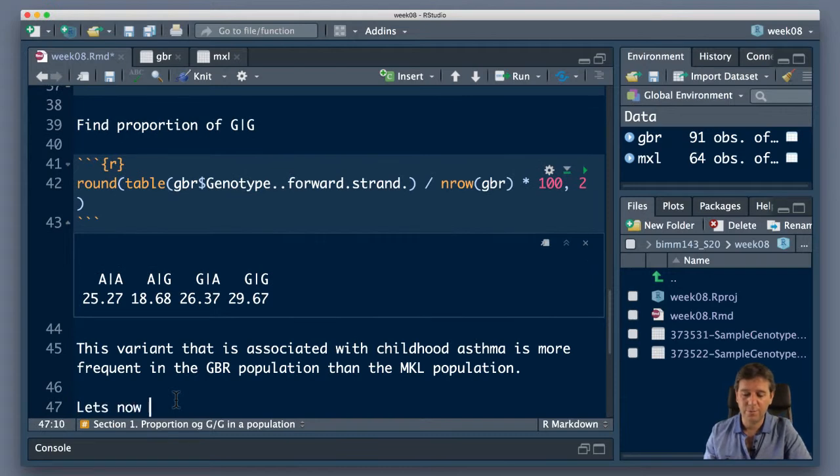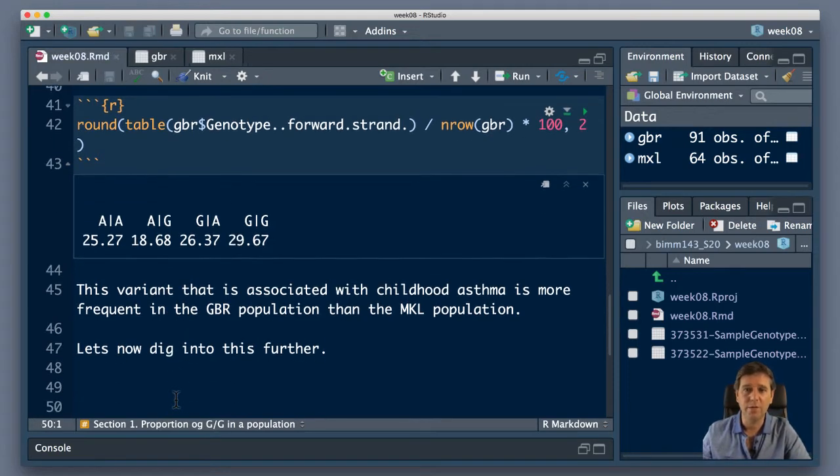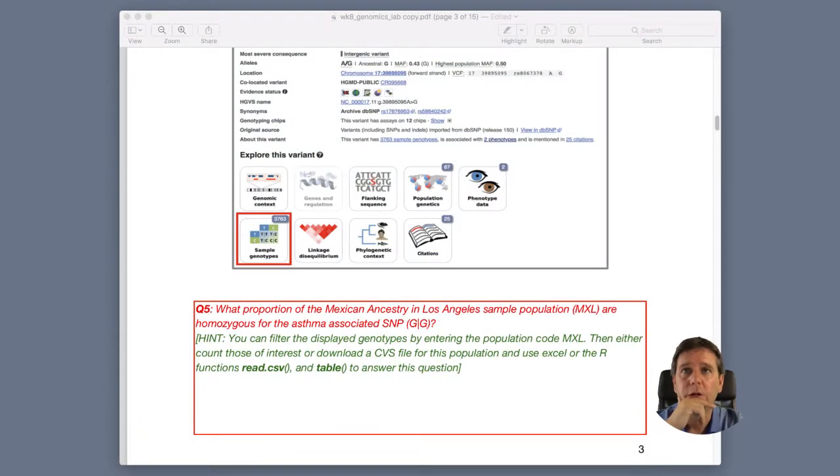Let's now dig into this further. You know, it's something interesting, something that piques our interest here. We're going to see if we can explore it further, right? That's the kind of idea. So I'll save that, and let's go back to our workbook, our PDF, and see how we get on with that.